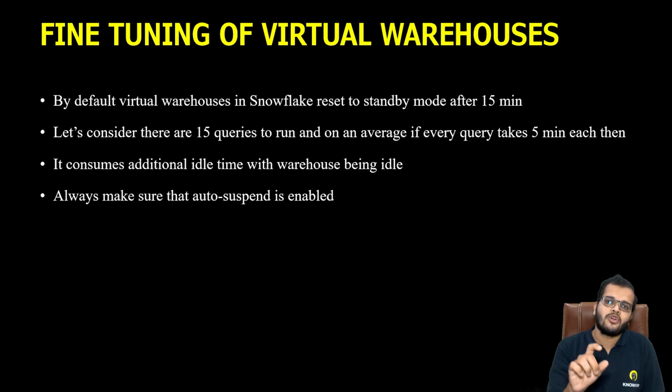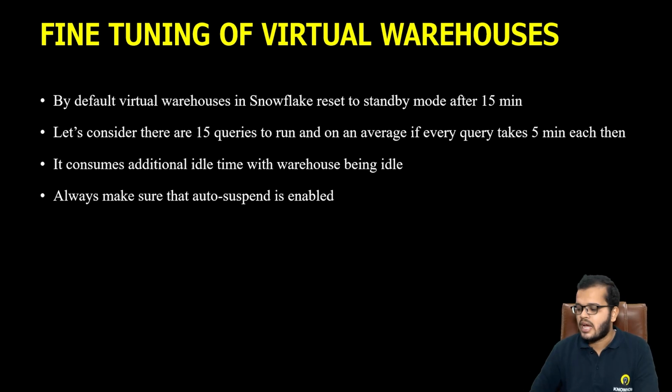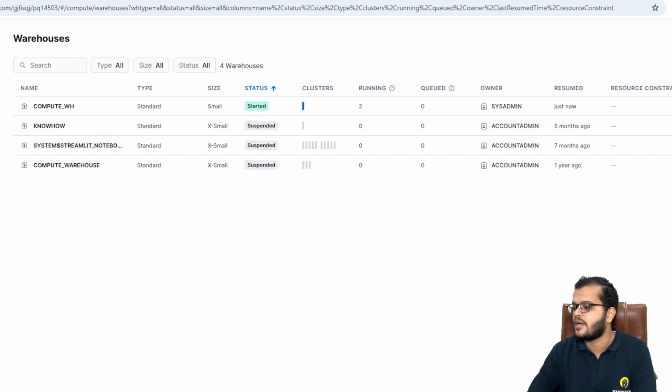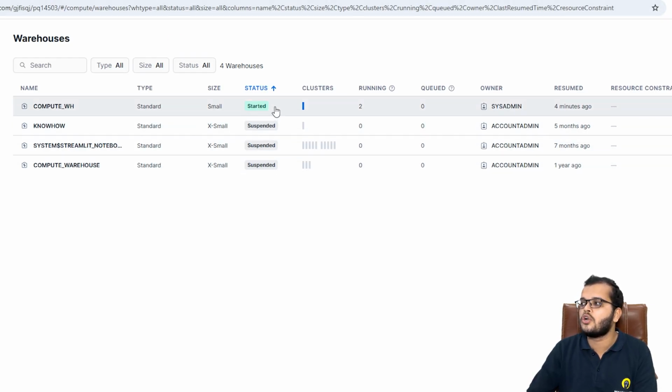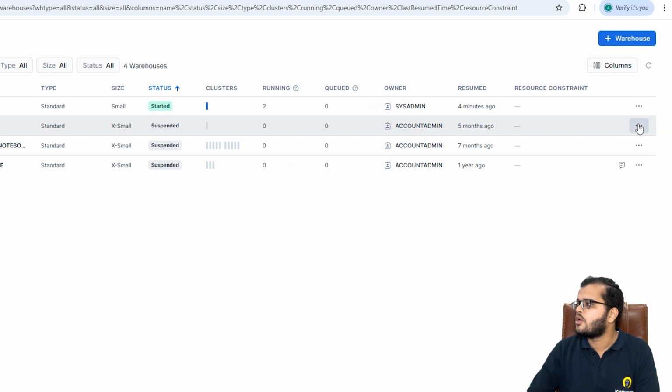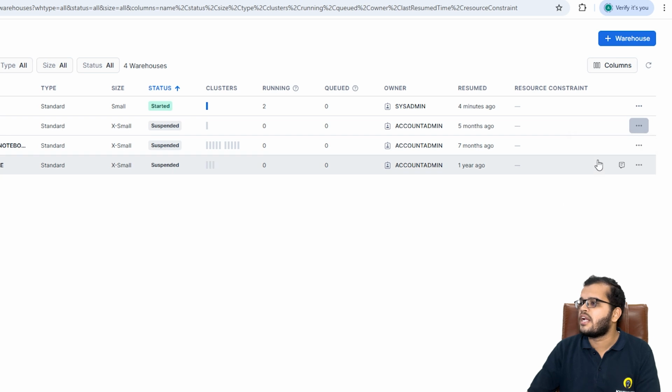Again, what we can do is resume the virtual warehouse as I have shown you here. We have these virtual warehouses, and as you can see, these are all auto suspended. It is suspended because we are not using it. So now you can go here and resume it.